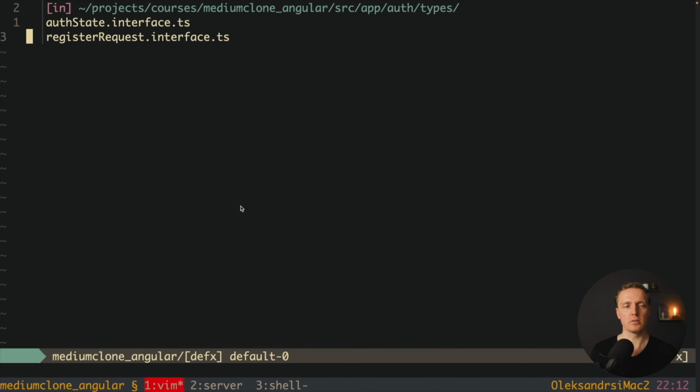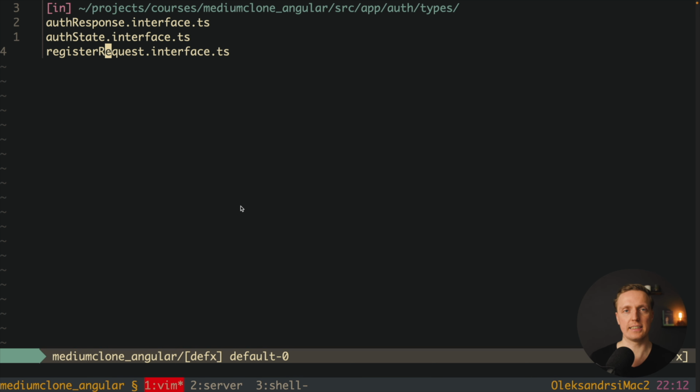So the type that we want to create here is auth response.interface.ts. And here you might ask, okay, but why we didn't create here a register response interface? And it makes a lot of sense because in this case we have our body, which is register request interface, and our response, which is register response interface.